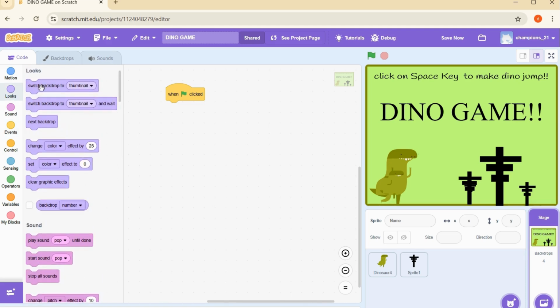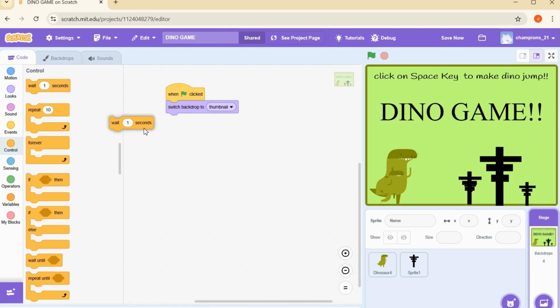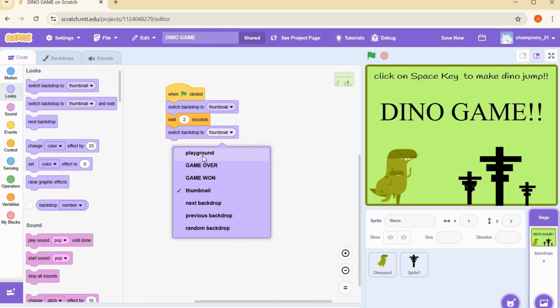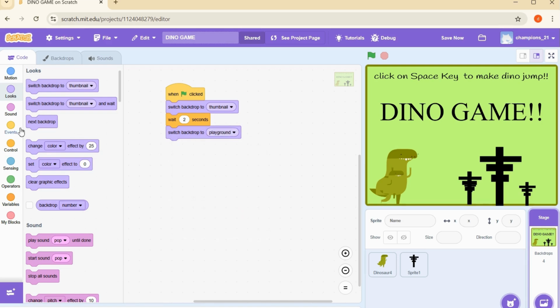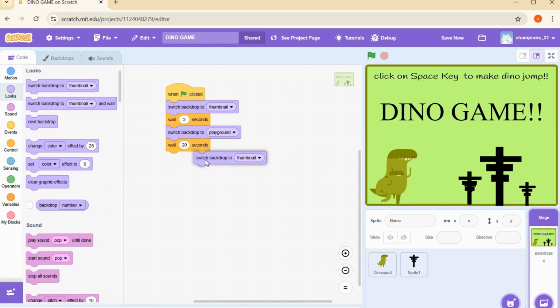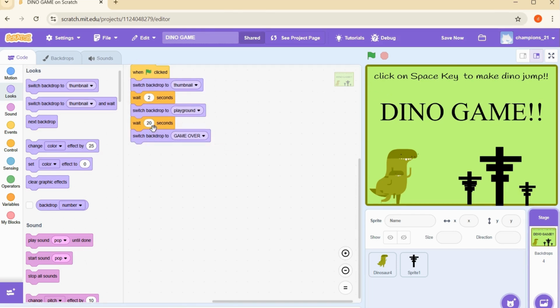So from the looks, we will use switch backdrop to thumbnail. After that, we will wait for 2 seconds because we are going to provide a break of 2 seconds for each slide. After 2 seconds, we are going to switch our backdrop to playground. After this, again, we will create a timer of 20 seconds. After 20 seconds, it will switch your backdrop to game over. So you can say that we have only 20 seconds to score as much as we can. Otherwise, within 20 seconds, it will stop your project.